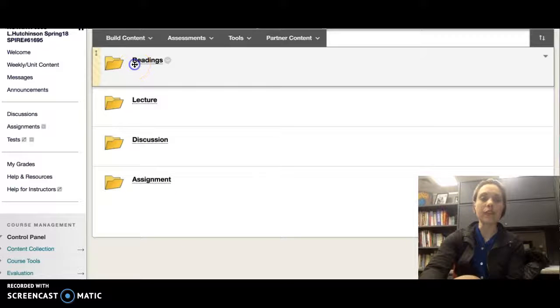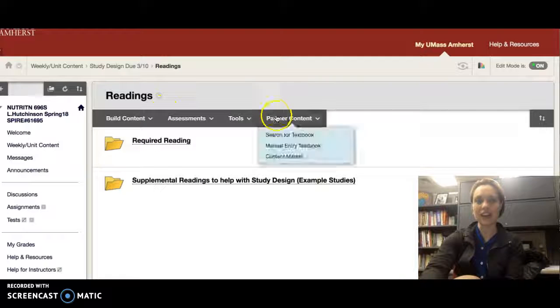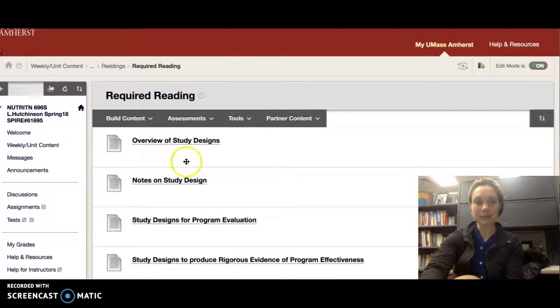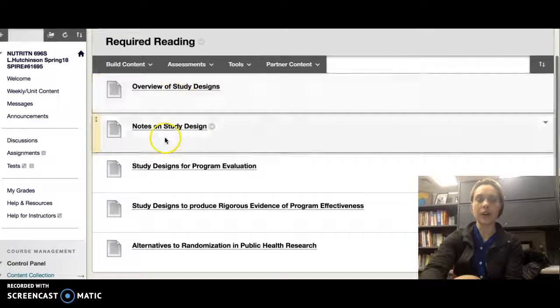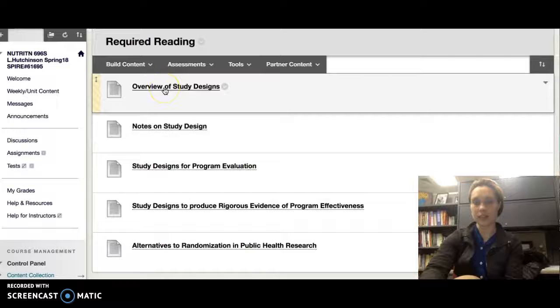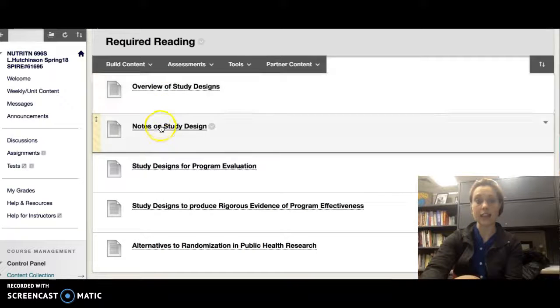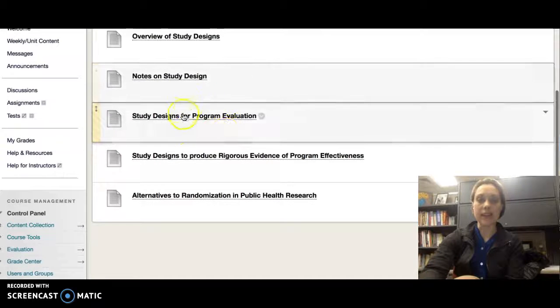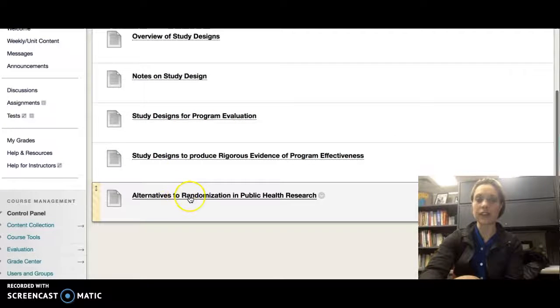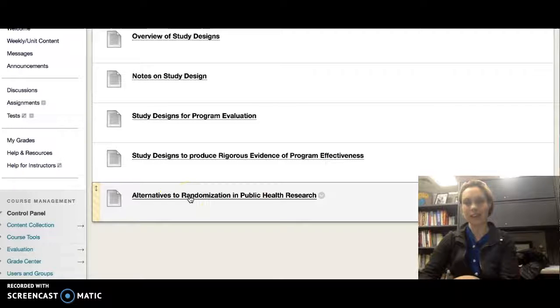So under readings, this is where most of the meat of things are. There's some required reading, and I would say the top two are really the most important. The first one just gives a big overview of what some different study designs are. The next one talks about notes on study design. So both of these are nice broad overviews. Then it goes through some alternatives to randomization. Most of you are not going to be doing randomized trials because you're working with a very specific group. So some of the details on most effective study designs might not apply to you all, and that's okay.